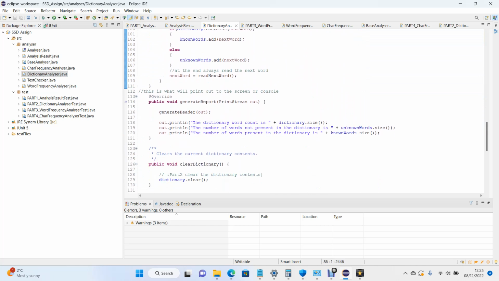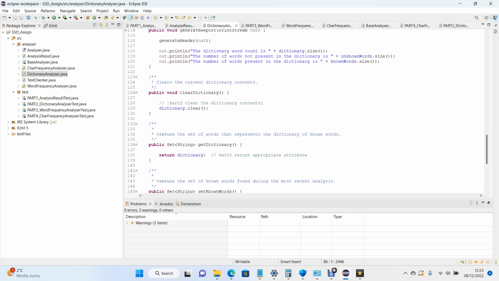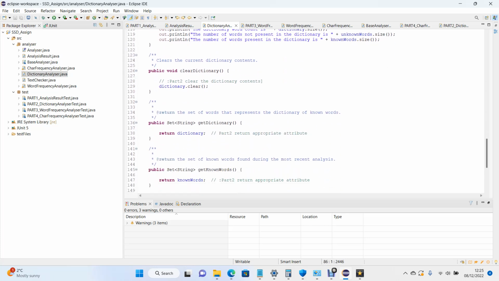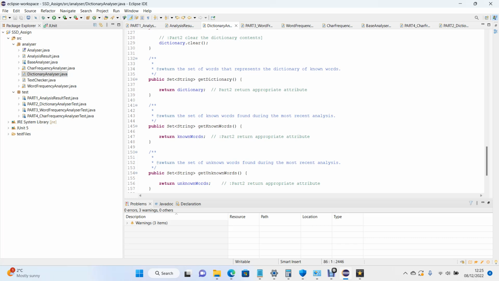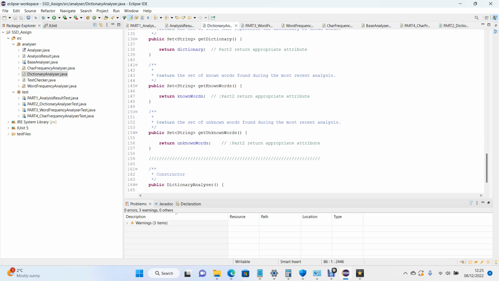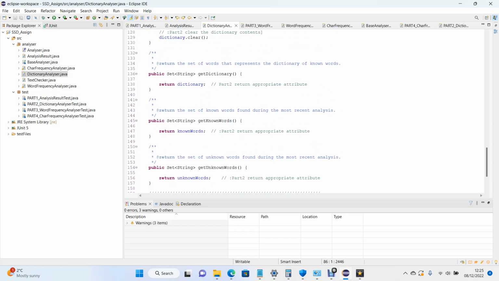And then we'll generate the report. Just generate everything in the format that we need to be put out in the console. Clear the dictionary. We'll see that's what this method does, clears everything in the dictionary. Get the dictionary, that just returns the dictionary. Get known words, this method returns known words. Return unknown words, this gets unknown words. And then this is just the constructor at the end.